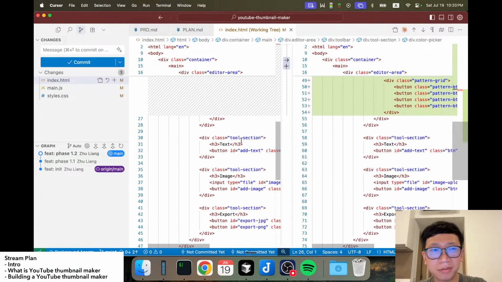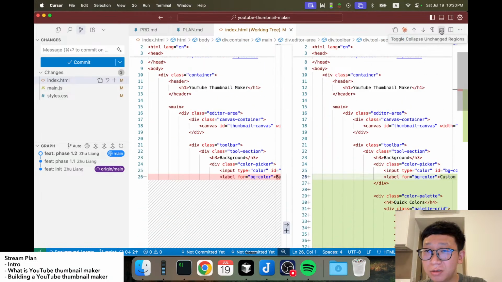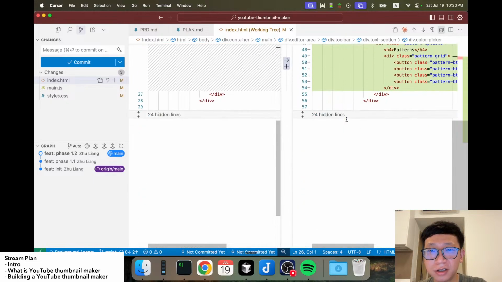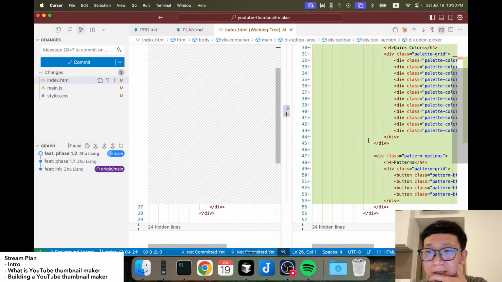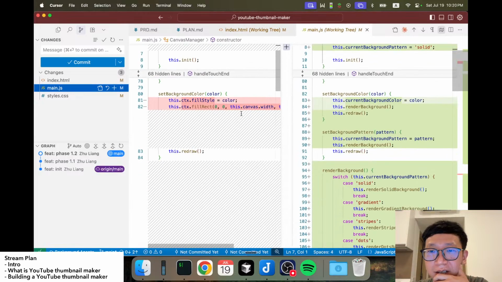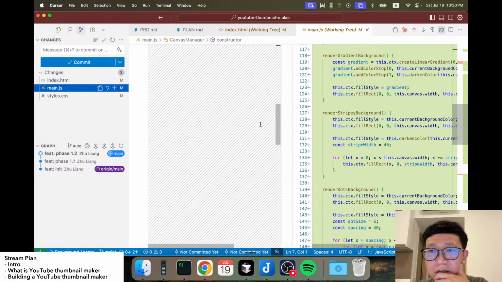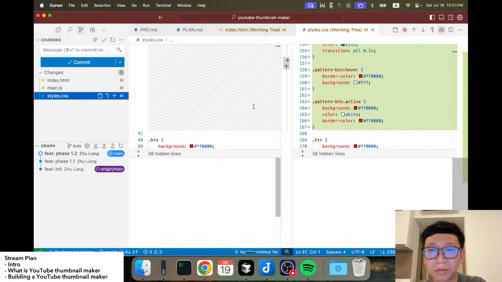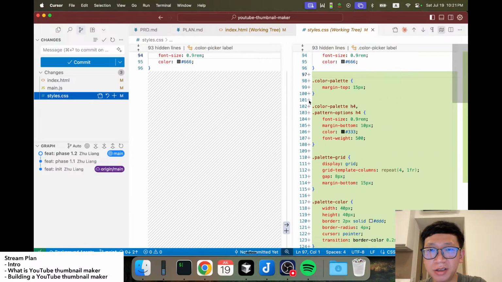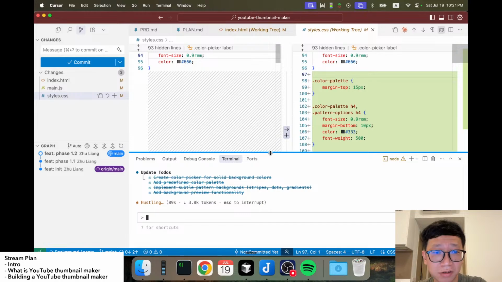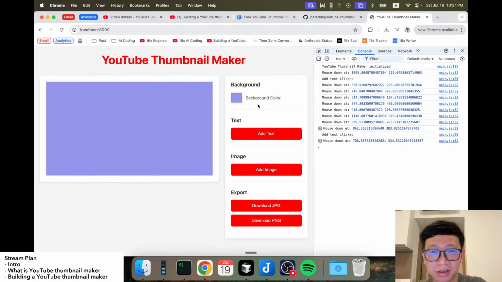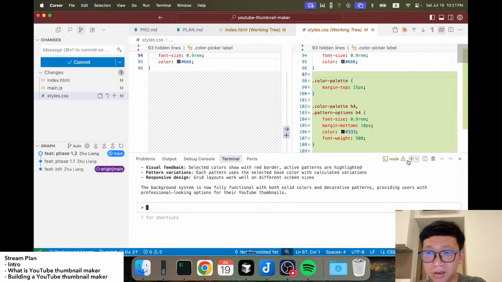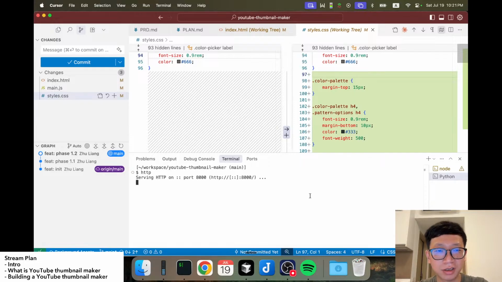Let's see what is actually changing. So we have quick colors and patterns. Let's actually use this and just see the changes. It's adding quick colors and patterns, and it's adding some method to render these patterns. We have some CSS. I'm not sure what these are, and I'm guessing these are for the buttons. Let me refresh this. Oh, it's not. Okay. I guess I need to run it again.